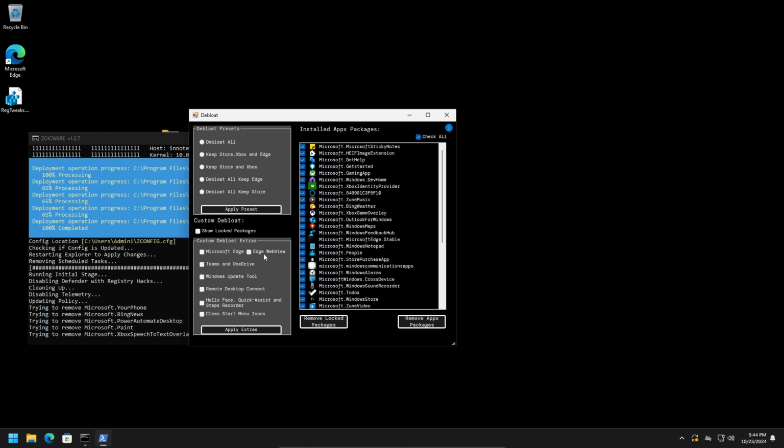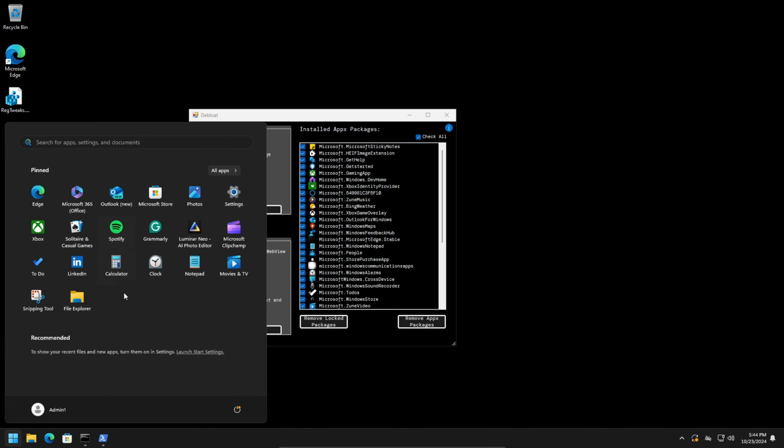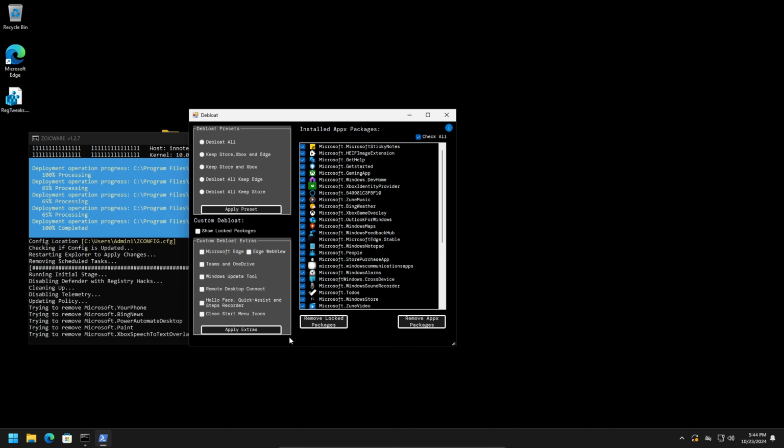You can include the Edge web view, but web view is needed for a lot of apps now. So if you're not sure, just go ahead and leave it. It's not a big deal. And then obviously the rest of these. Clean start menu will remove all of these and only leave File Explorer in settings, and also Edge if you have that installed. So I'm just going to do Debloat all and go through that.